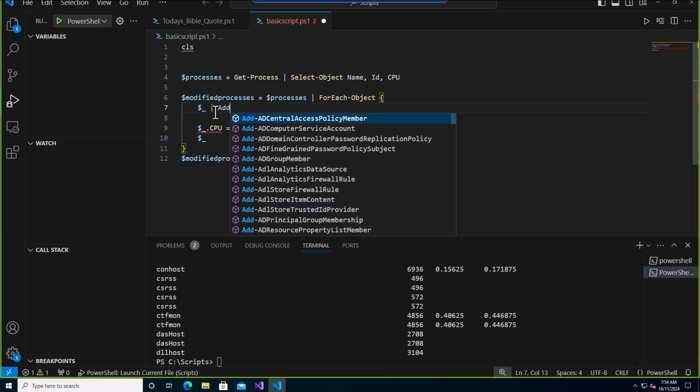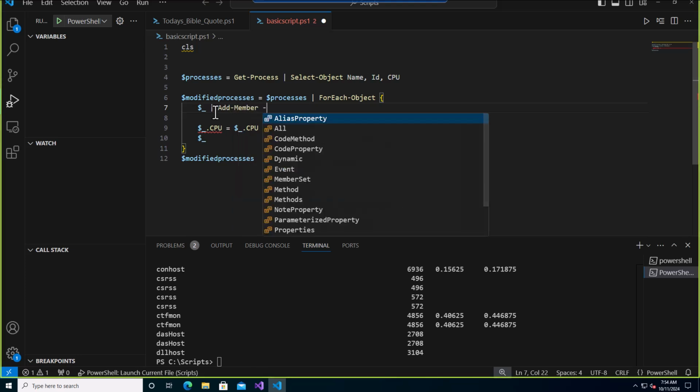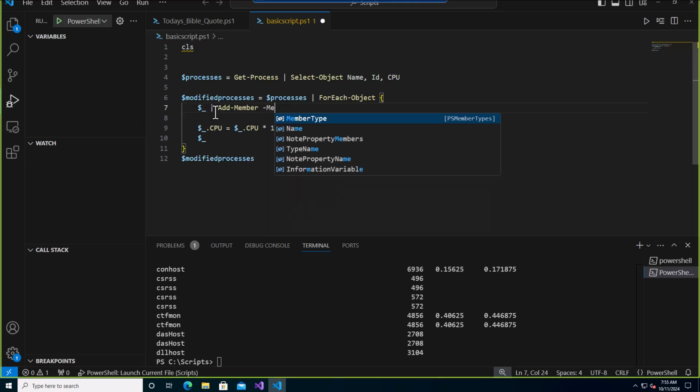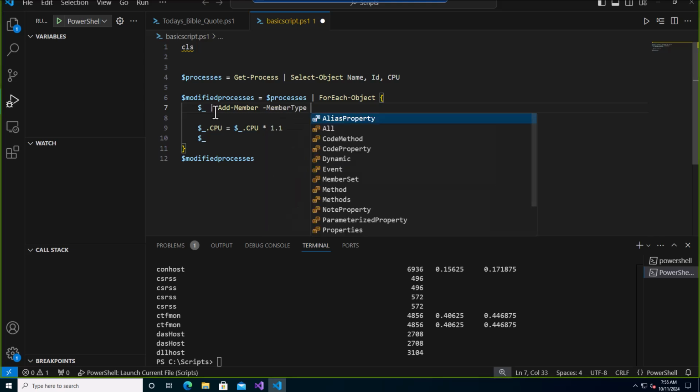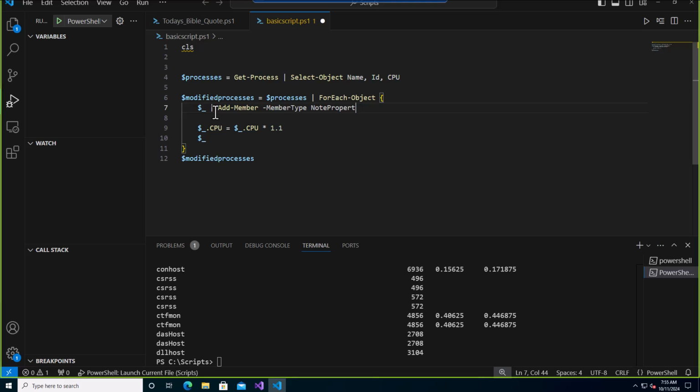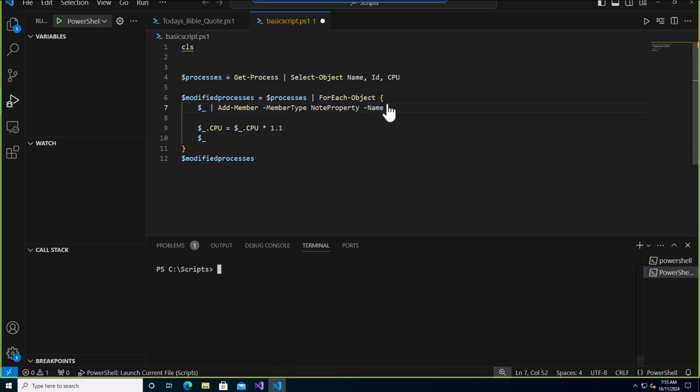Alright, so let's type it out here, add member. Then you're going to define the member type parameter, and that'll be node property. Oops, yeah, there you go. And then this name you're going to define, this will be the name of the new column that you want to put there. So let's just say maybe modified CPU. Alright, and then I'll put that in quotes.